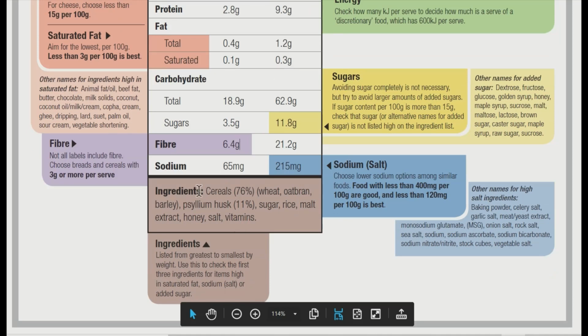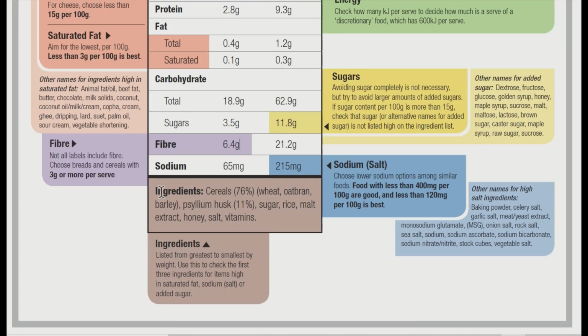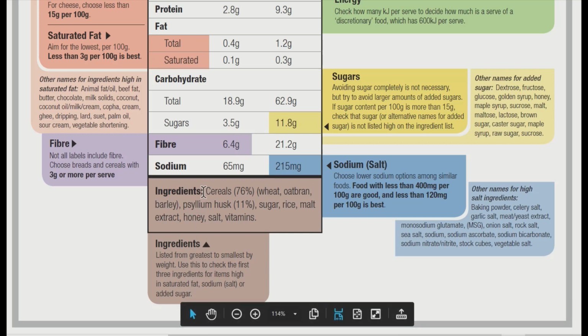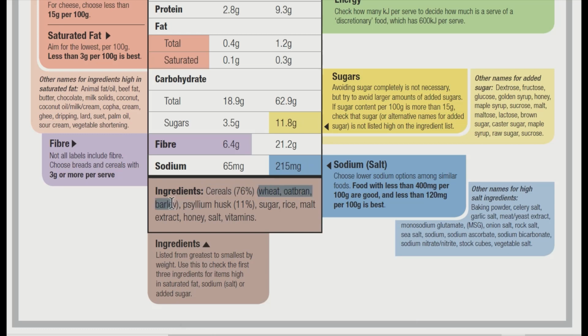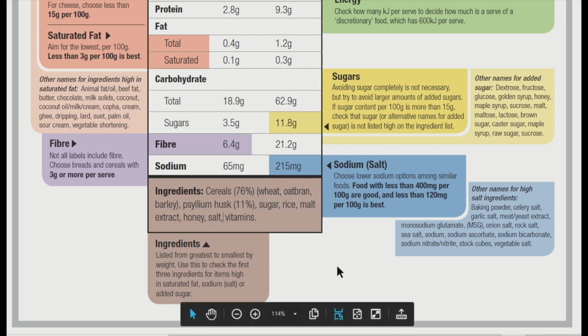The other thing that you look for when you're looking on the back of a label is the ingredients list. The ingredients that are in a food are listed from most to least. Here we can see that the most thing in this product is cereals, and the cereals are wheat, oat bran and barley. Honey is another name for sugar. It appears further down the list. And we can see here also that sugar is listed as an ingredient, malt extract, honey. The other thing that we can know here is that it actually has added salt.